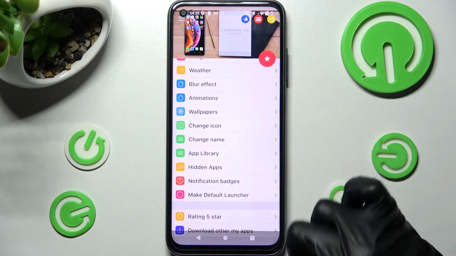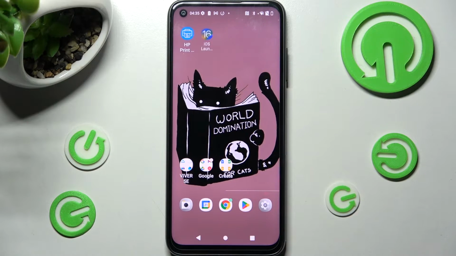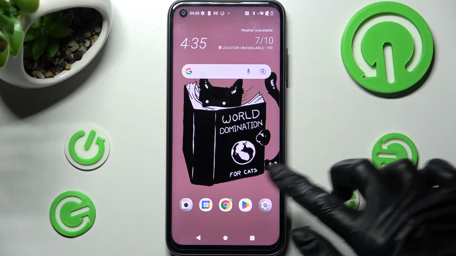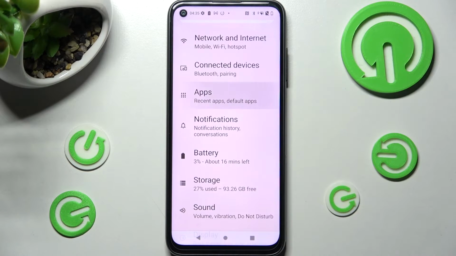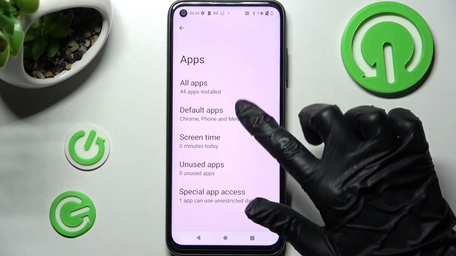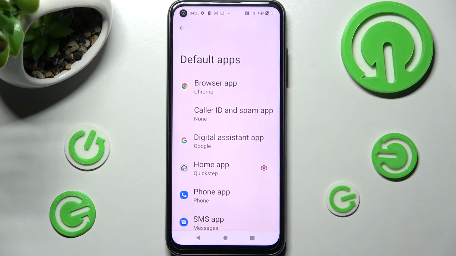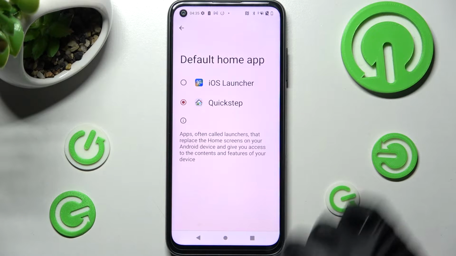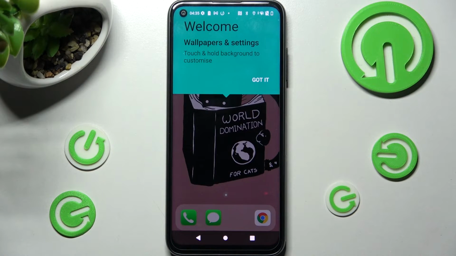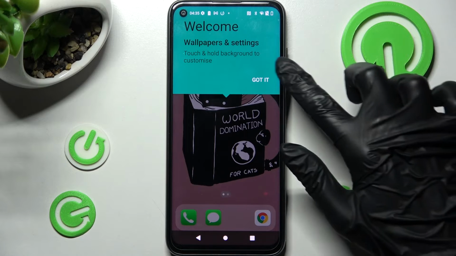Then swipe up and click on Home button. From here, you need to access device's settings, scroll down and click on Apps. Then click on Default Apps. From here, you can finally click on Home app and apply iOS Launcher by clicking on it. Lastly, tap on Got it.